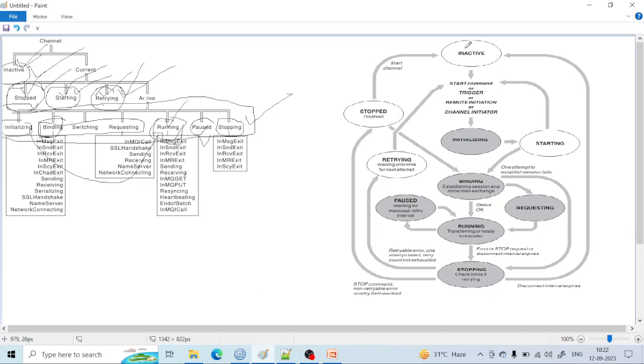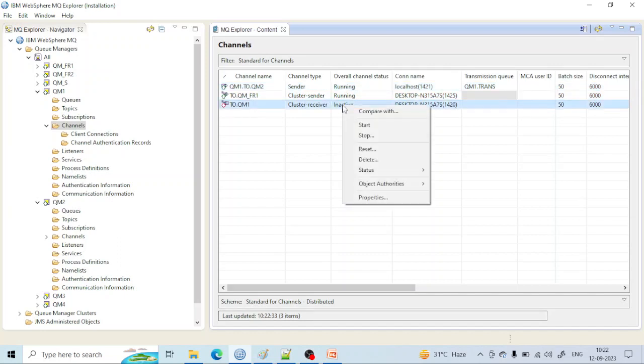Let me go through this diagram. Initially, if the channel is in inactive state, we can use the start command to start the channel. You can right click on start to make it running, or you can trigger some data from the source so that it will automatically go into running state.